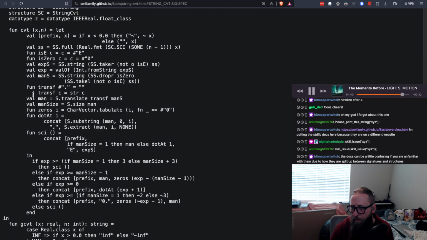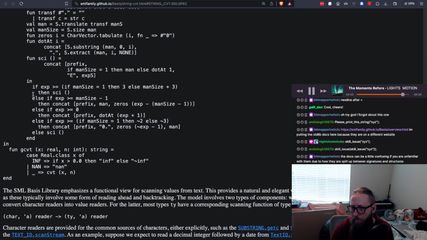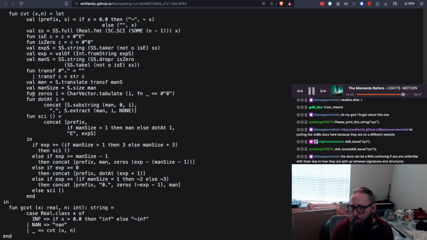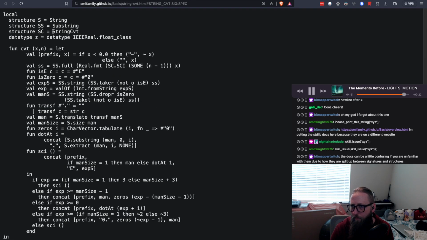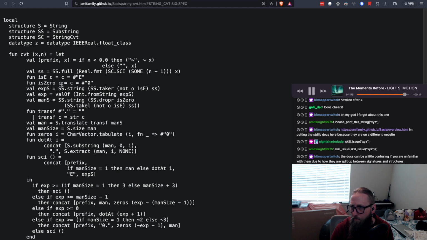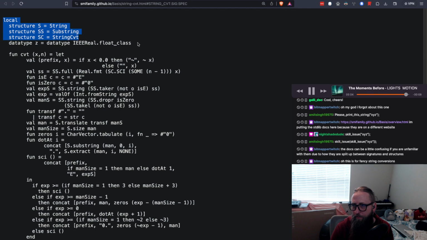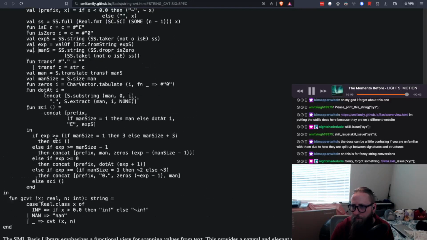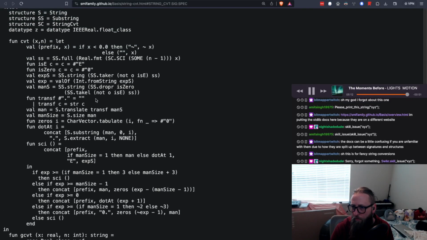Let's look if they have a good example of an int thing. SS dot string, and that's substring. SS dot taker, we don't care about this. Structure S. So I'm guessing this local syntax is like defining things locally just for this one scope before end, kind of like you would in OCaml. That's funny.